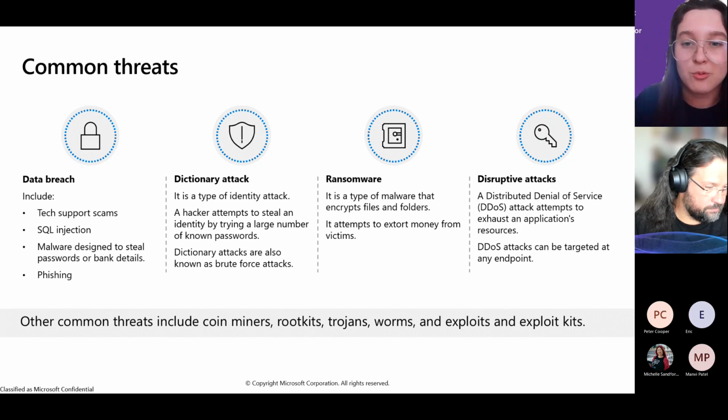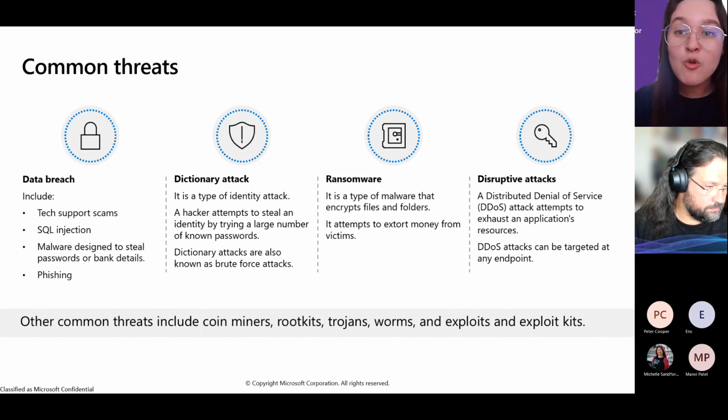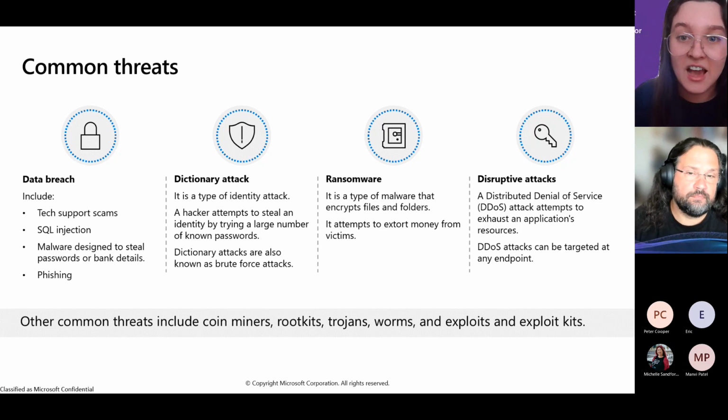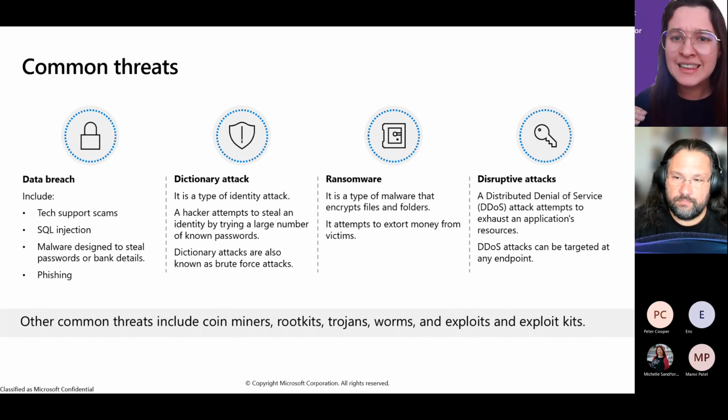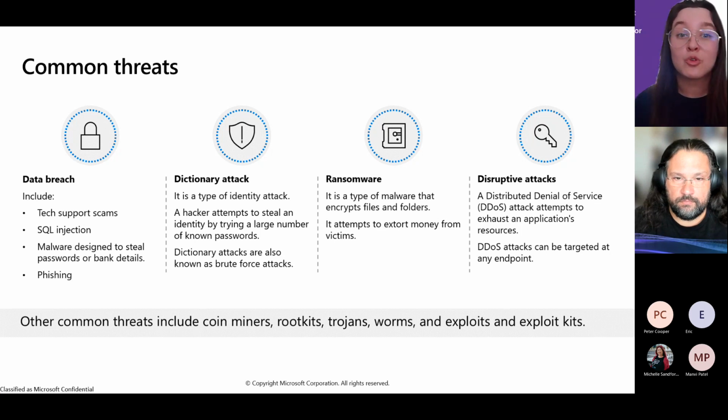That's a ransomware example. And then you have disruptive attacks. This is an example of when an attacker sends so much traffic to a website that they overwhelm the target and it can take the website down. This can then prevent legitimate traffic from accessing the website. And then there are a few other common threats: coin miners, rootkits, Trojans, worms, exploits, and exploit kits.